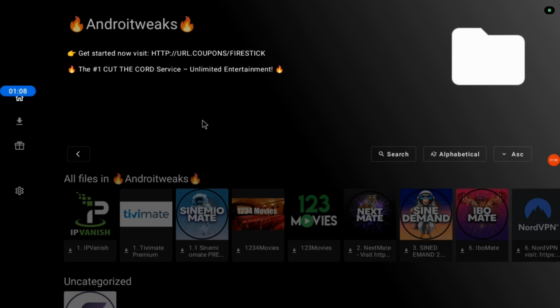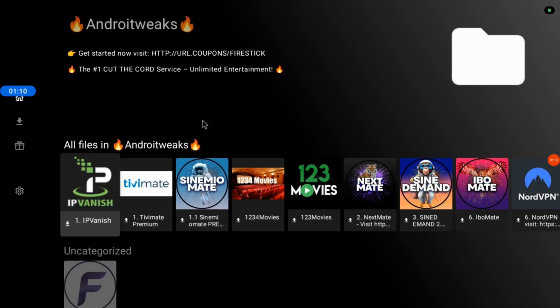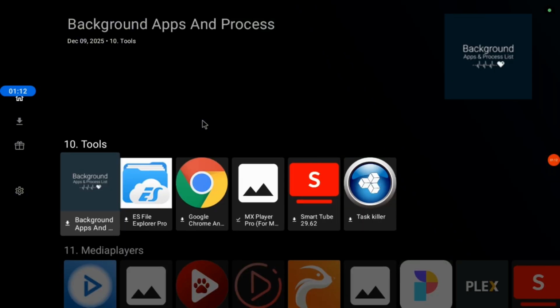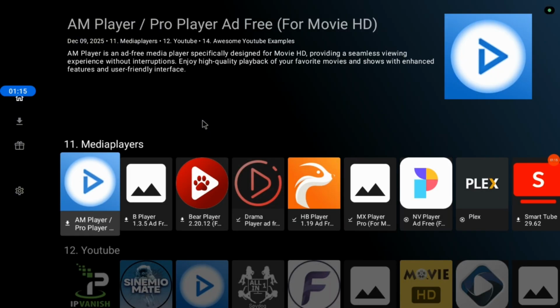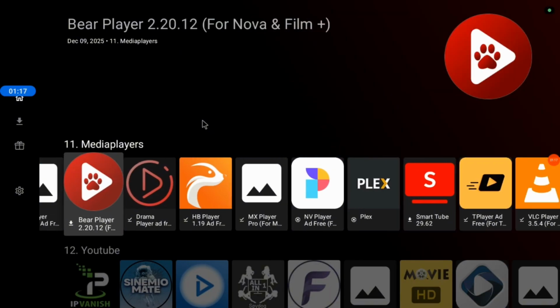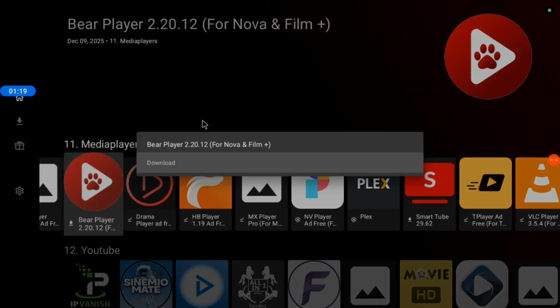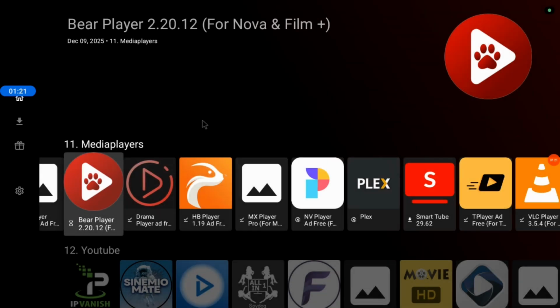You're going to scroll down and locate the app you wish to download. Check under media players and you find the Bear Player app. Click on it and you find this download button. Click on the download button and your download will begin in a few seconds.